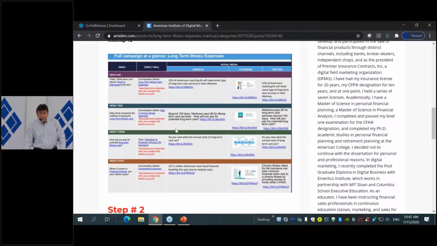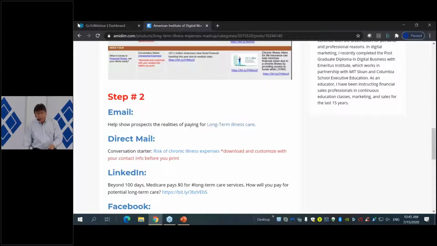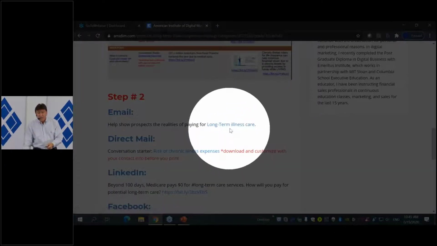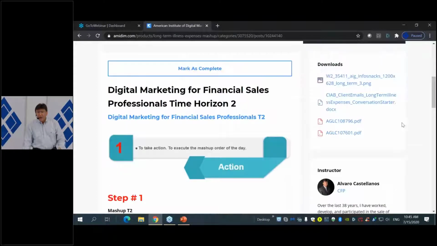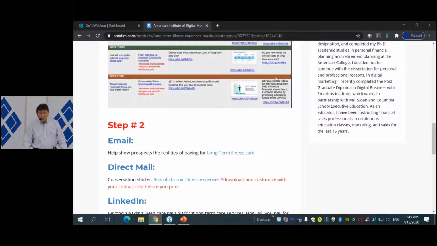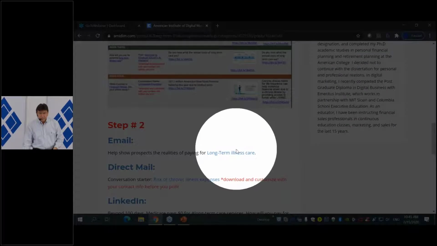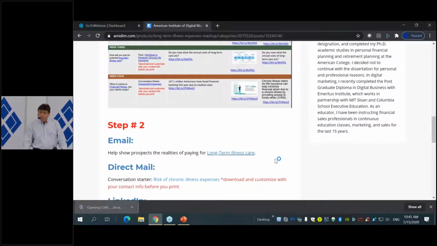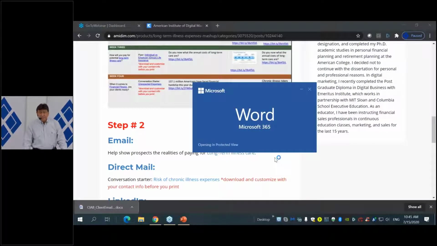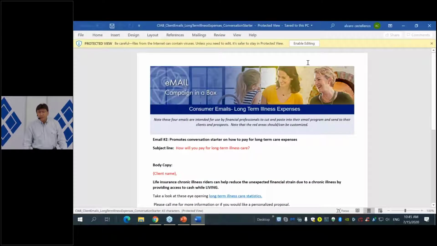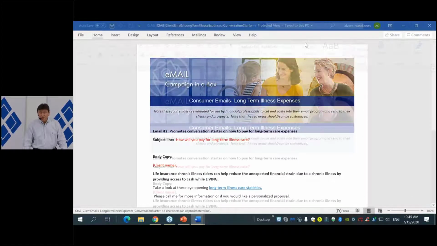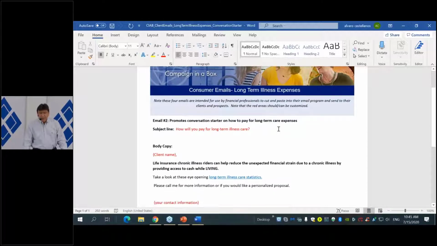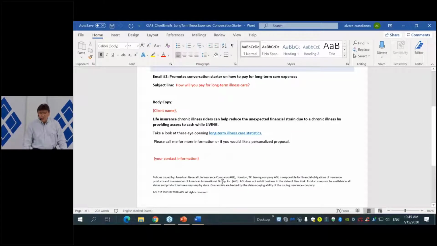So let's go down. If I click on the links, I can get the material here, or I can go up to the download section and download it here. To make sure I'm clicking on the right document, I'm going to click where it says long-term illness care. It downloaded into my computer. I'm going to open it. This is basically the email instructions on the mashup, and this is literally the email that you're going to be sending to people.